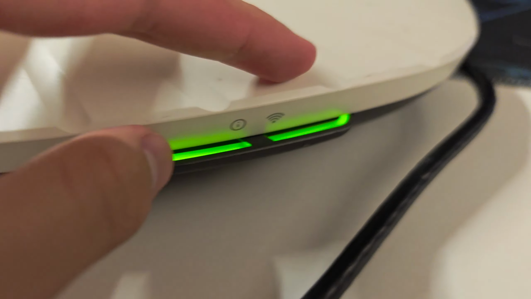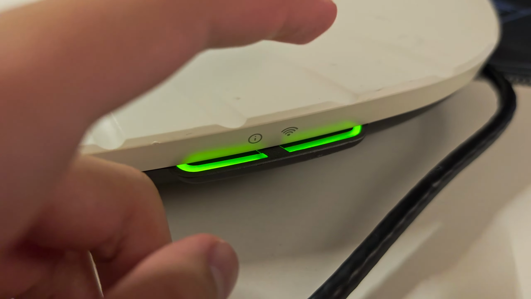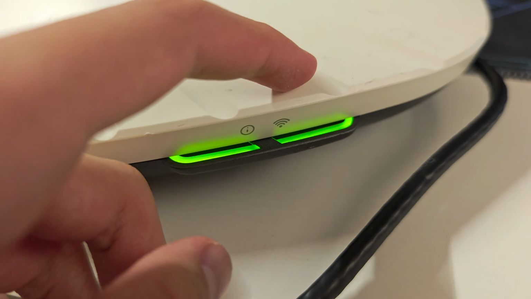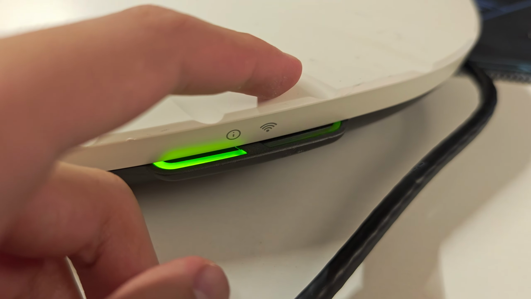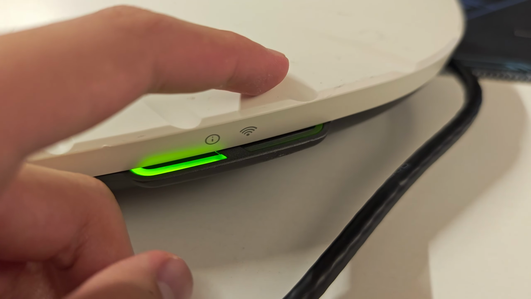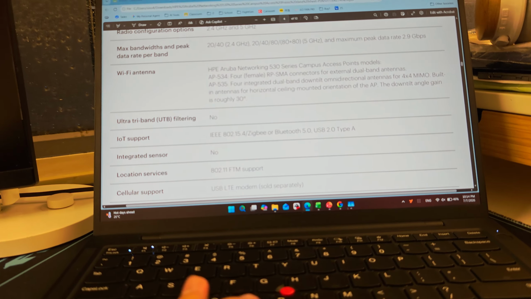On the right side, this is the wireless light. It's blinking green, which means radio 1, the 5 GHz, has been disabled because I haven't configured its country, so it can't put up its 5 GHz radio. So let's move on to how to configure it on your computer.